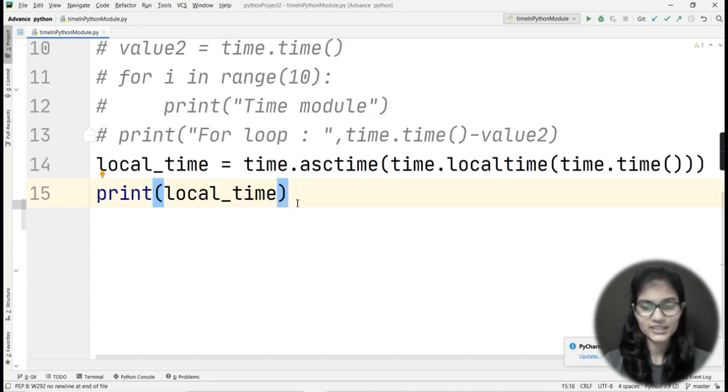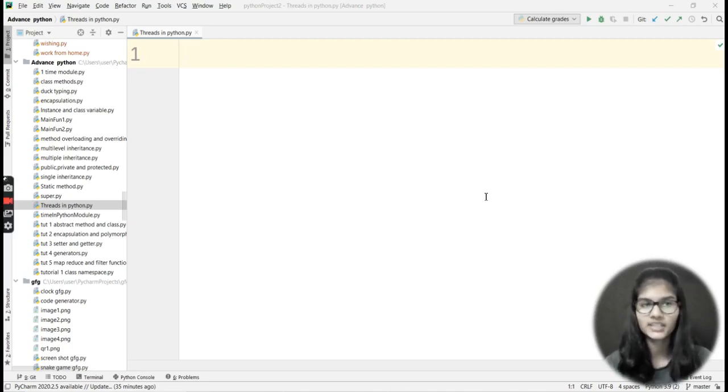Now we will discuss threads in advanced Python programming. Right now, we are going to see what we actually mean by threads. After that, what the problems are that occur, how to make a thread in Python programming, and all those things we are going to see today turn by turn. So without wasting time, let's get started.